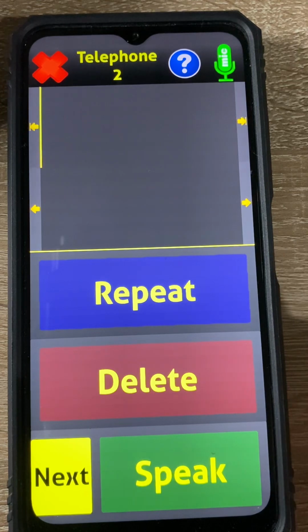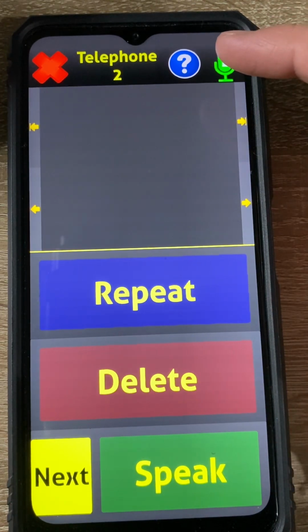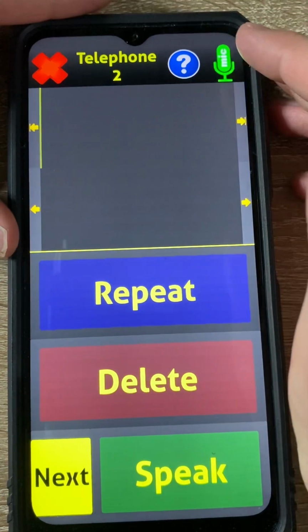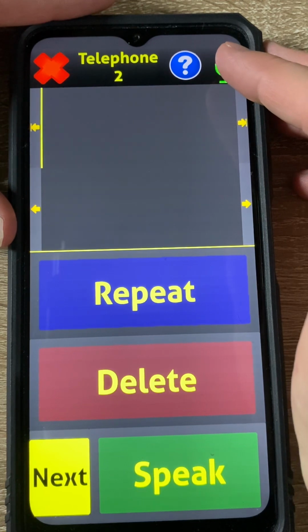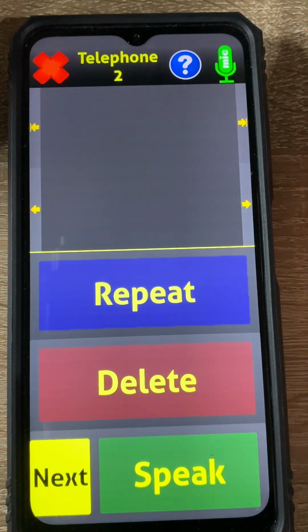I can obviously change that if I want to by going back and moving myself along to the microphone and to the speech recognition and releasing my finger to turn it off. It will give me an auditory confirmation that I've done that.